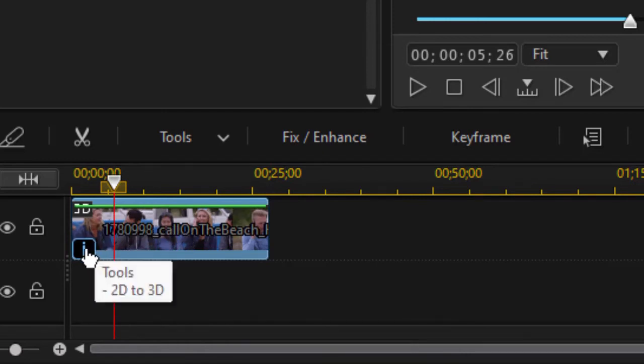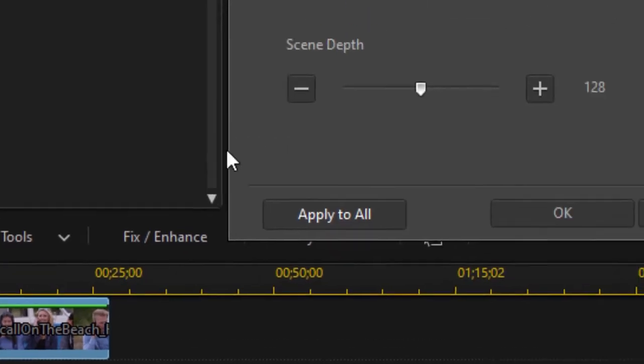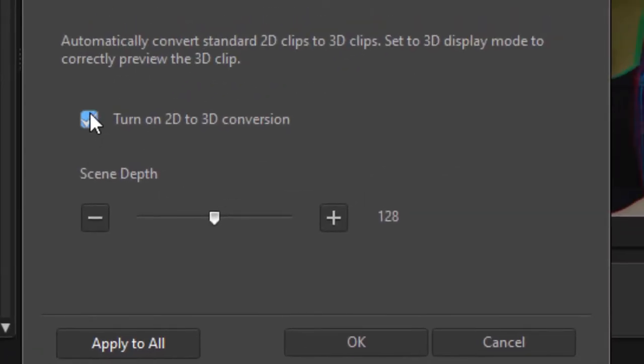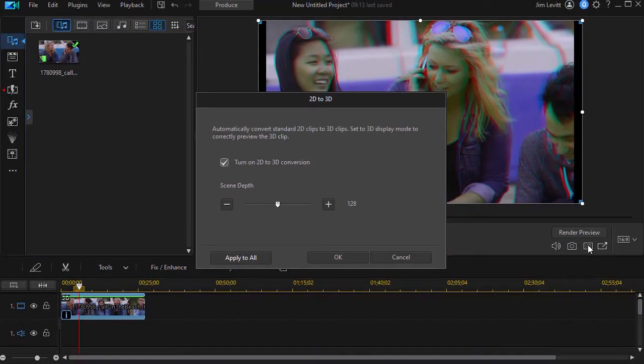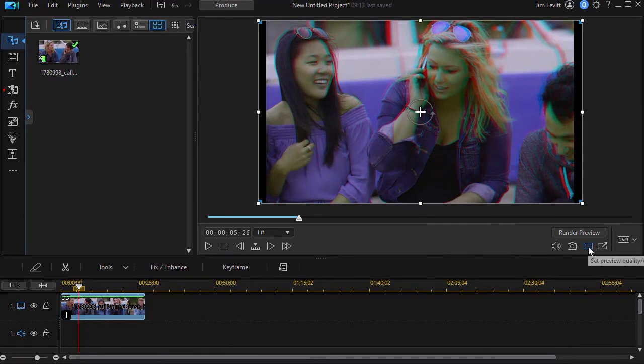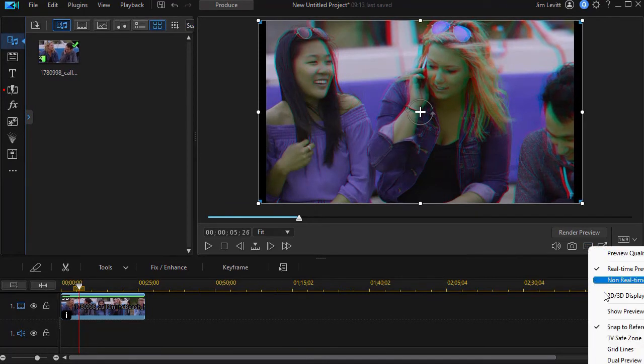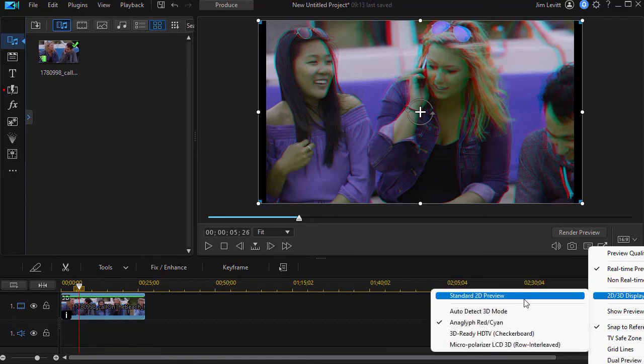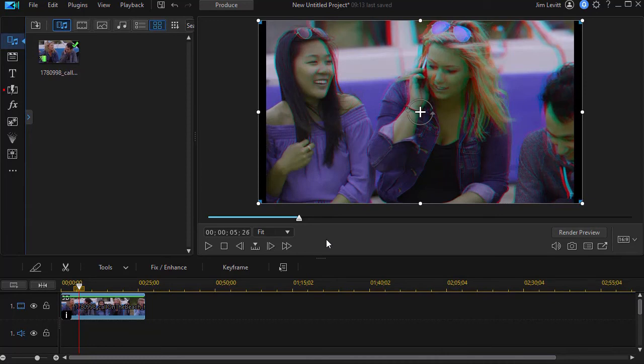Now if you want to undo it, all you need to do is click on the little eye in the lower left corner under Tools, click on 2D to 3D, and you uncheck the button. Likewise, you're going to have to go back to the option for viewing in the preview screen, click on that and go back to 2D, 3D and go to standard preview mode to return. I'm not going to do that right now.